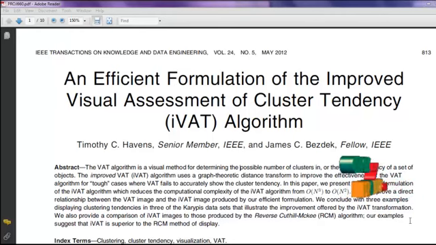Most clustering algorithms require the number of clusters as an input. Cluster tendency is an important problem in cluster analysis. The visual assessment of cluster tendency, called the VAT algorithm, addresses this question by reordering the dissimilarity matrix so that ideally the number of clusters is displayed as the number of dark blocks along the diagonal.